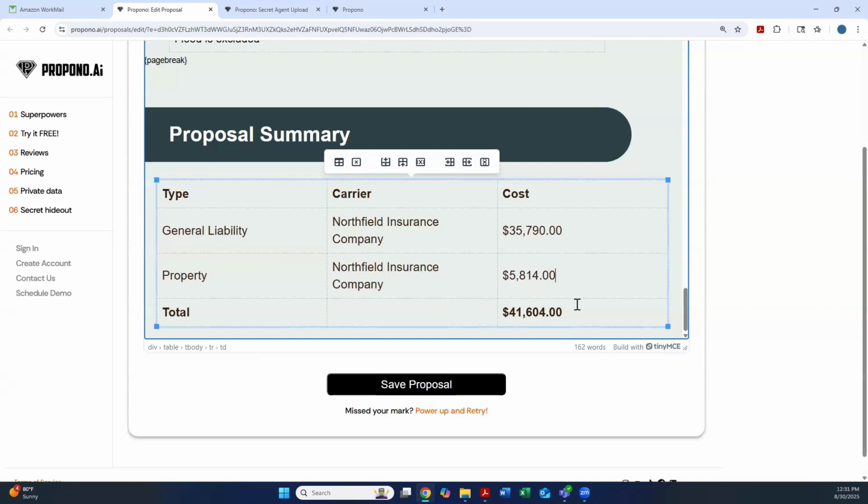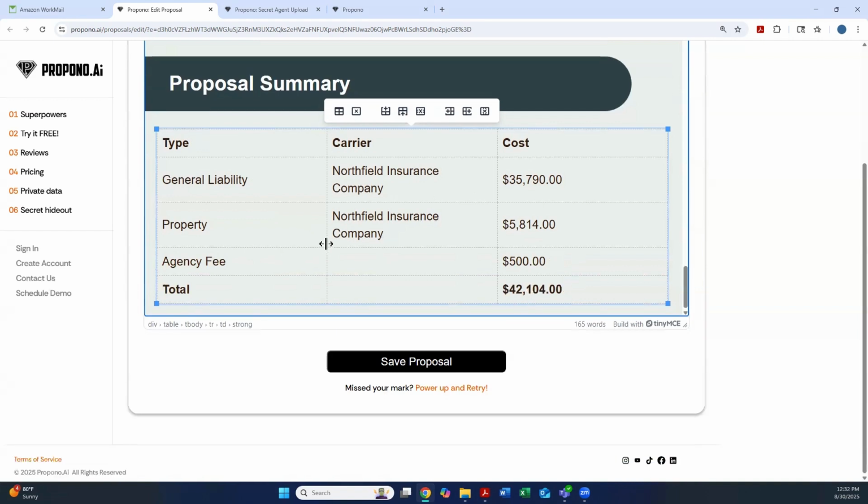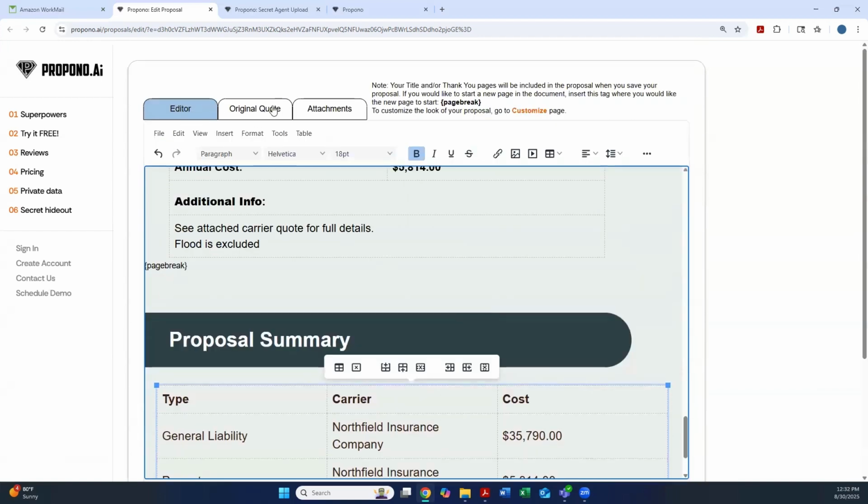And let's say here we wanted to add an agency fee that wasn't on there. All you can do in these tables is just, if you go right here, you can insert a row. You can also delete rows, things like that. Really easy to work with the tables in this system. So let's call this an agency fee. And let's say it's $500. So it doesn't automatically retotal for you. So you're going to want to just update all this. And now your total's right. Everything looks great.